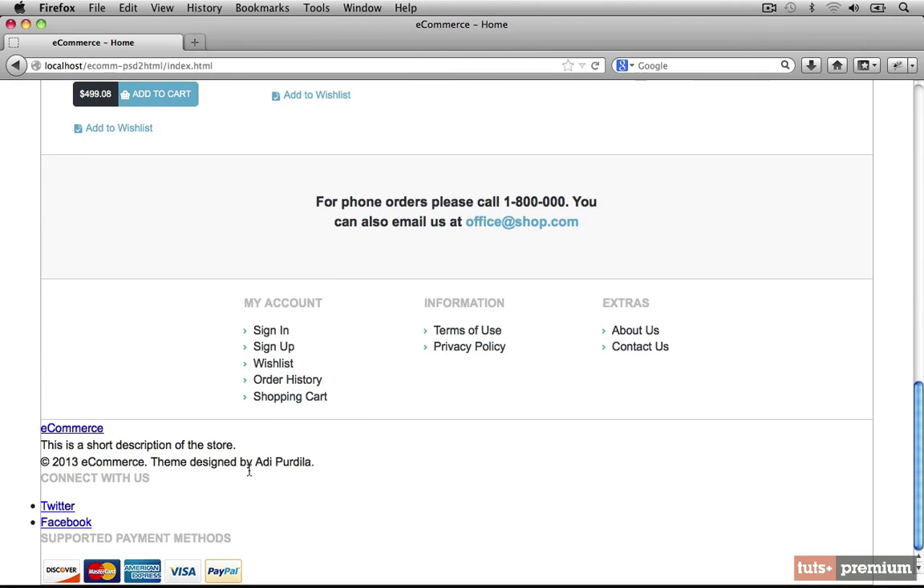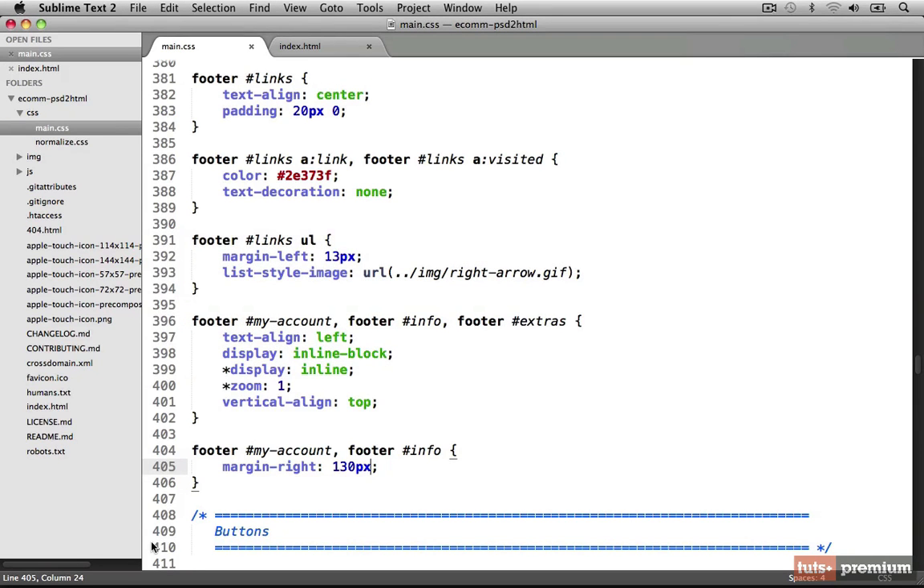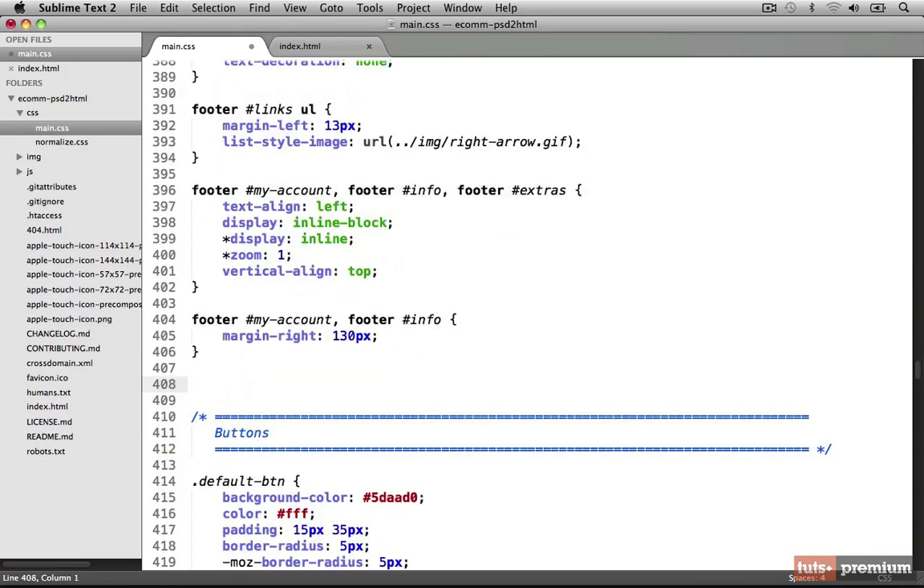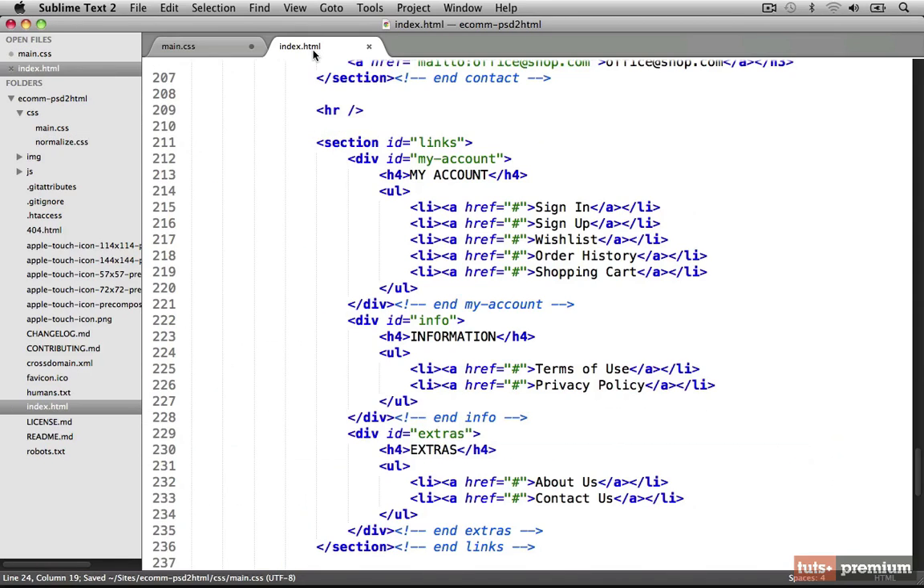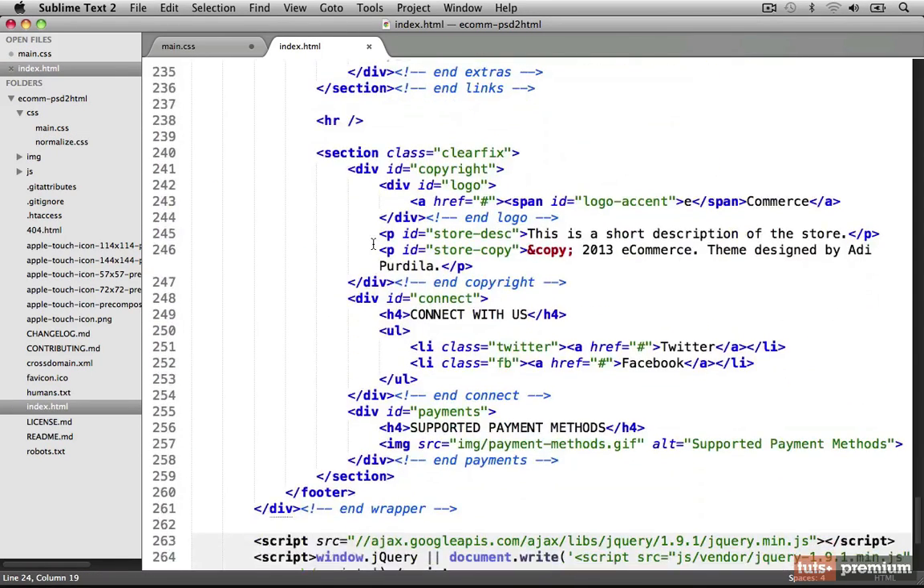Now we just need to finish up with the bottom here by doing the copyright and the connect with us and supported payments. Let's go back into our text editor and let's put another small comment here. So we're doing the copyright, connect, and payments section of the page. So if we take a look at our HTML and we scroll down, you can see that we have these 3 divs and they have those IDs of copyright, connect, and payments.